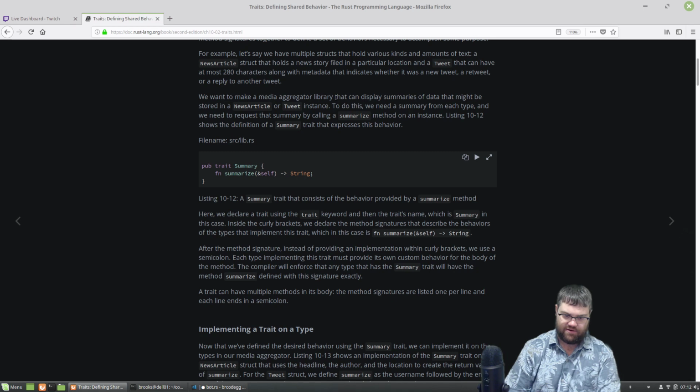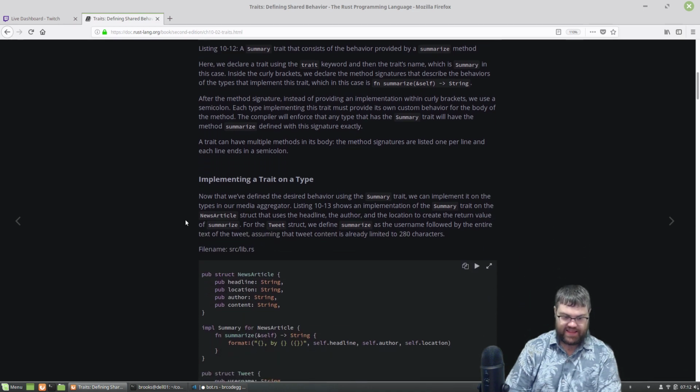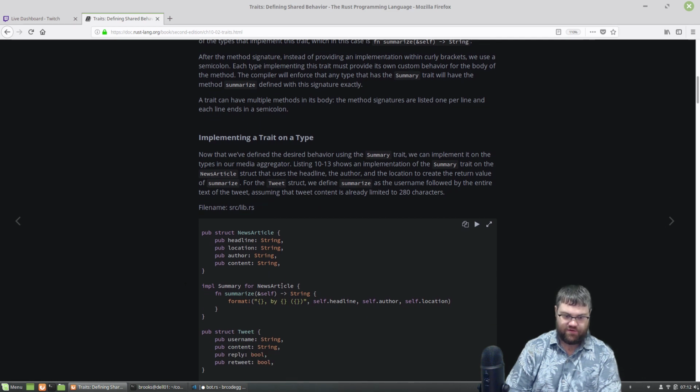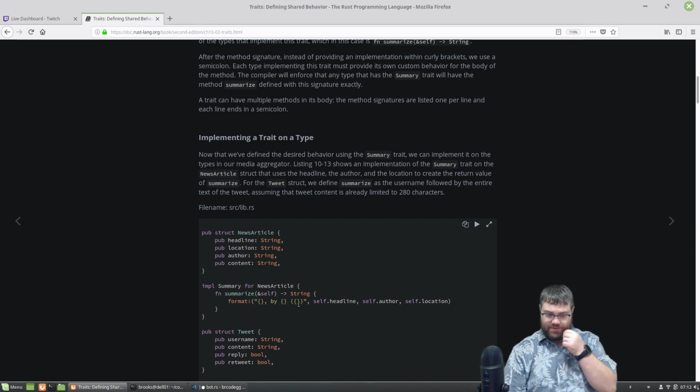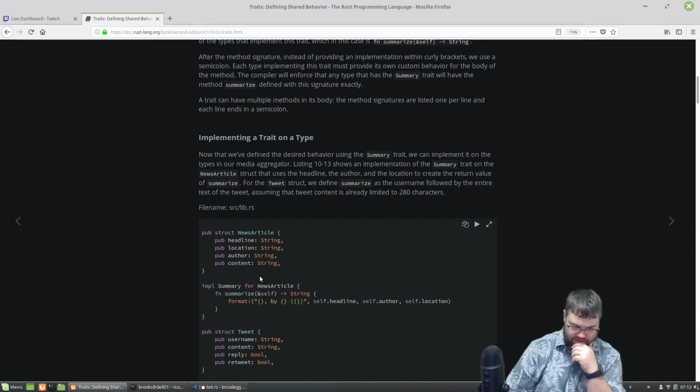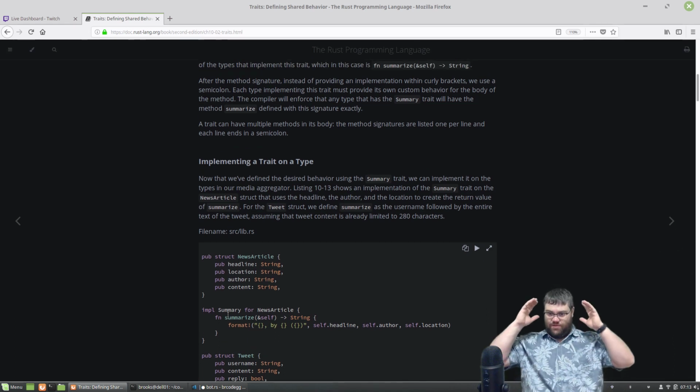Okay, so we want to make a media aggregate. So what was this? We need to request a summary by calling a summarize method on an instance. So we're creating a summary trait that will force us to implement summarize, and this is basically just the function signature. And then we implement summary for news articles, which forces us to write summarize, and then how it actually works. So I think this might be what I have to do, but it's not quite as nice as being able to do the plus for that.